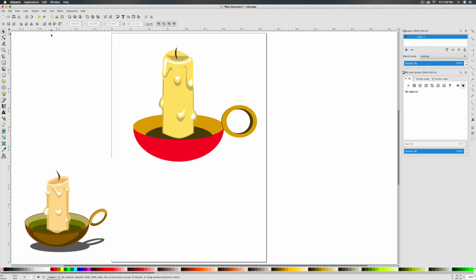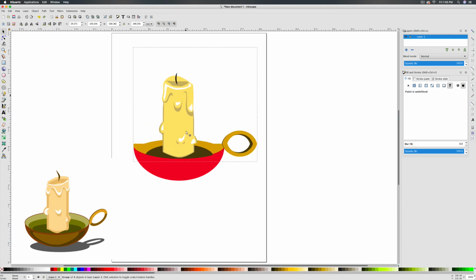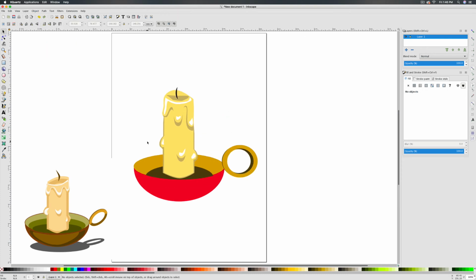Now let's pull out this entire thing, and we're going to group all of this together. We can always ungroup these if we want to. We're going to group this as a whole so we can move the whole thing down. And now we're going to make the flame. The flame we can draw with the Bezier curve tool. We're just going to draw a flame-like shape.